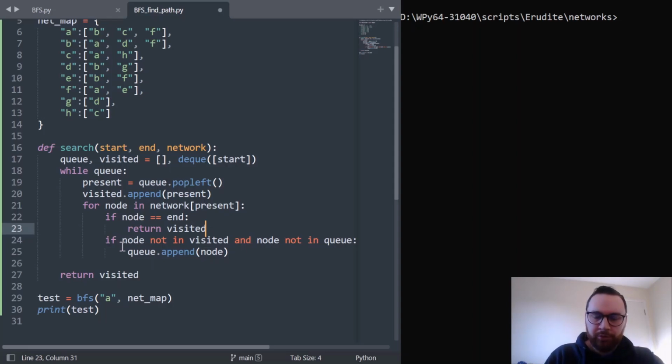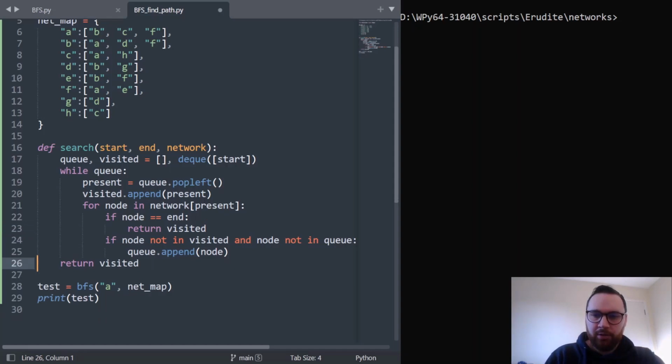And then we do the normal thing: if node not in the visited and node not in queue, we append it and then we continue with this. And if we continue all the way through and never return here, we know that we've never found the endpoint. So actually what I want to do then is return an empty list, which of course will read as false in Python. So we can use a truthy statement.